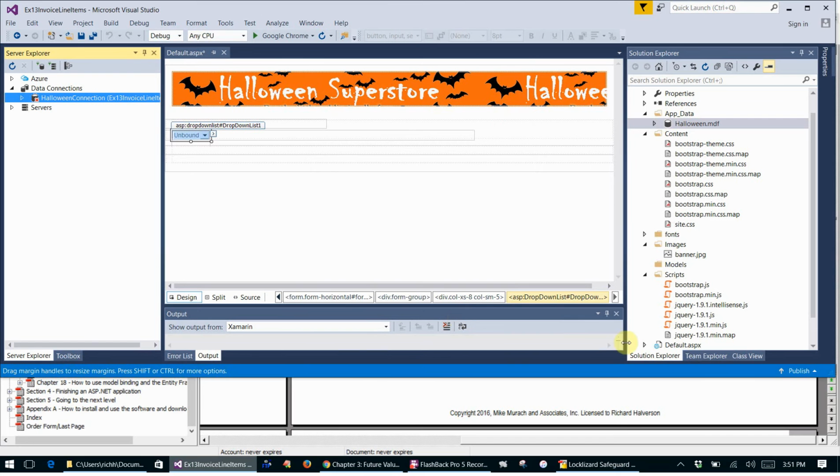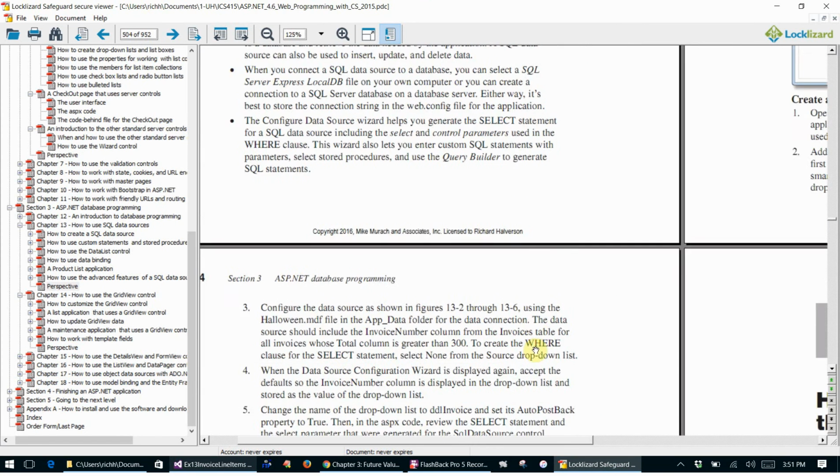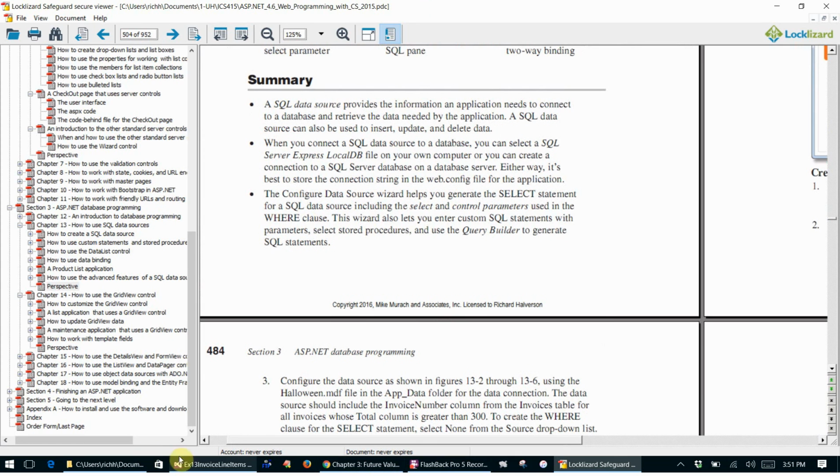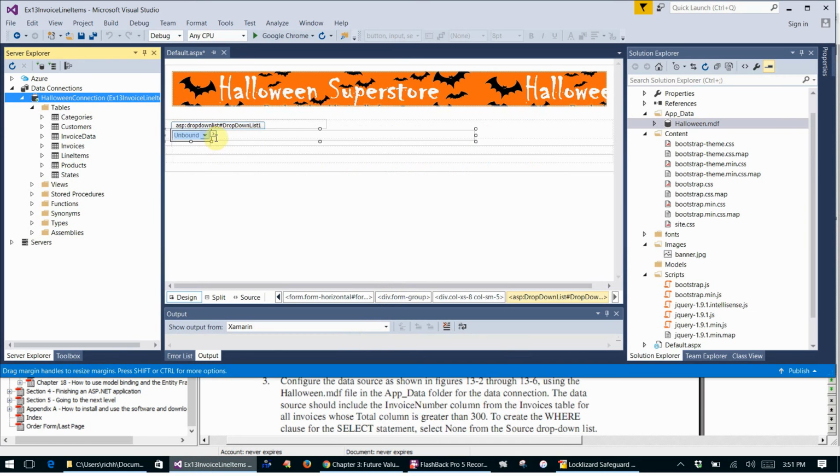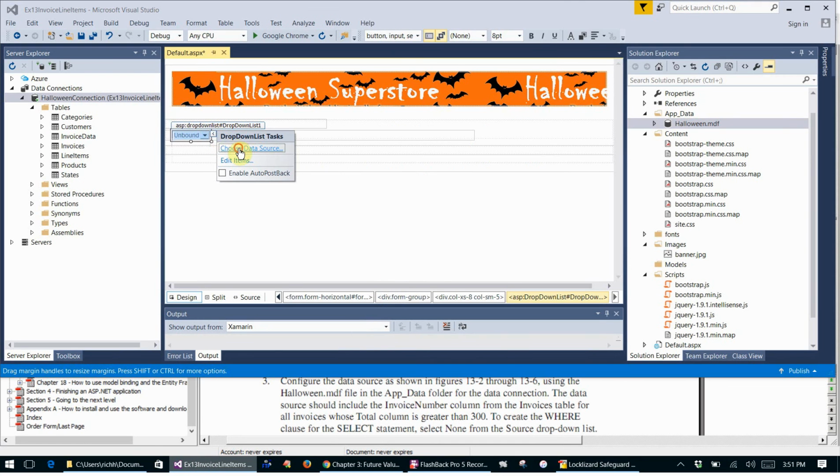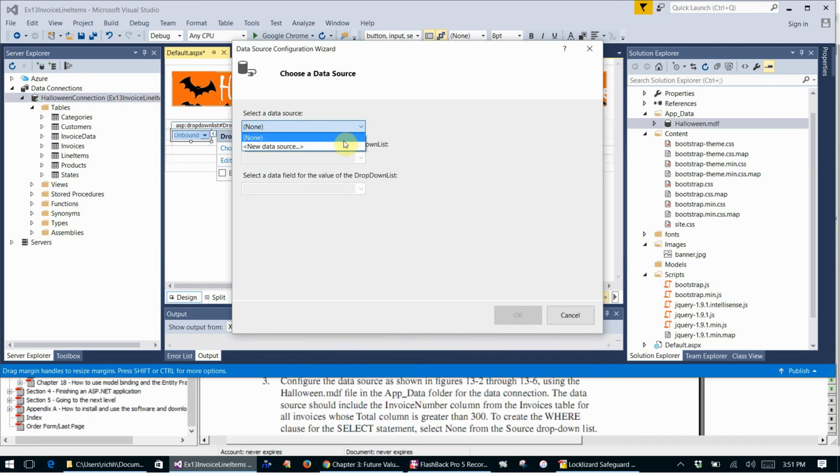And now that it's upgraded, I should be able to connect to it. And there it is. There are all my tables. All right, what's next? I need to go back and actually connect it up now. So I'm going to click here and choose data source and go through this again.